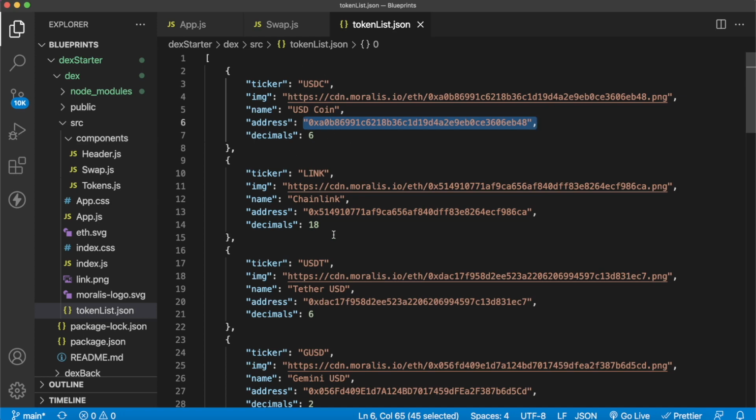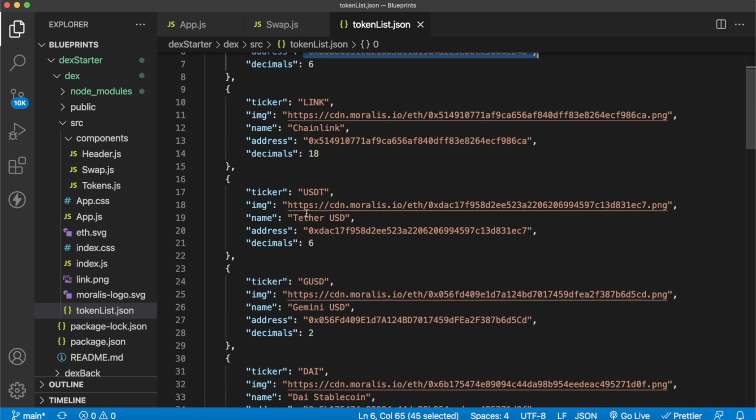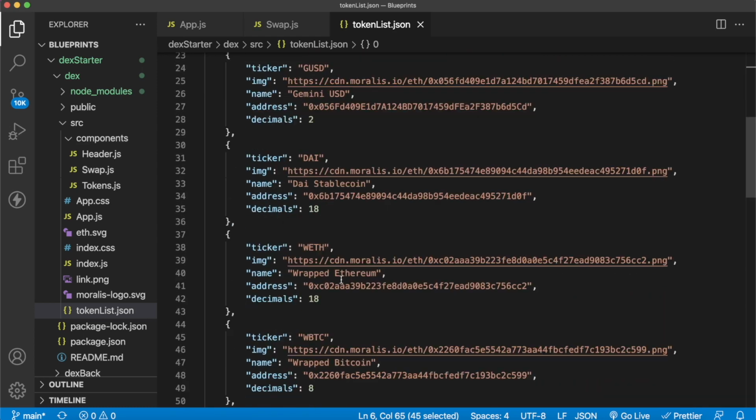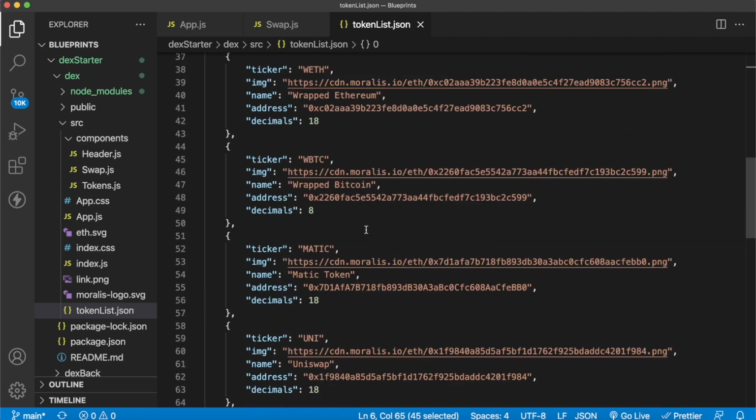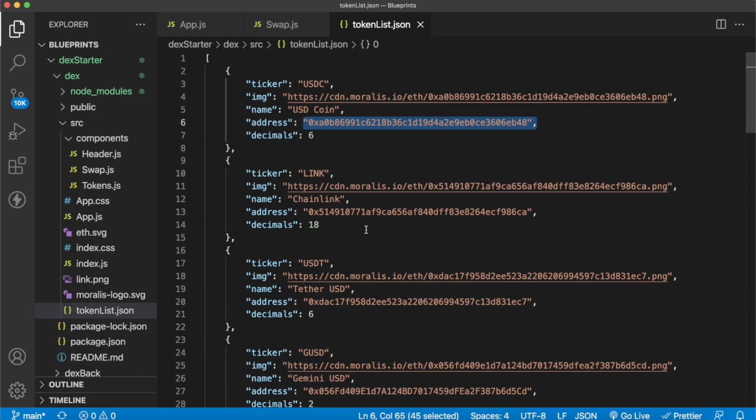So we have USDC, Link, USDT for Tether, Gemini USD, wrapped Ethereum, wrapped Bitcoin, Matic, Uniswap, all these tokens. But if you want to add some more, you can do so. And if you're using a different chain, of course, use the addresses on those chains. This is a file to help you out with all the different coins you want to be swappable on your decentralized exchange. So what we'll do is import this tokenlist.json file into our swap.js file. Let's keep this open for now.